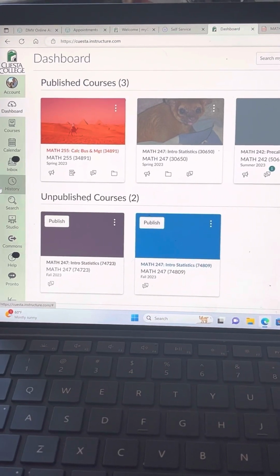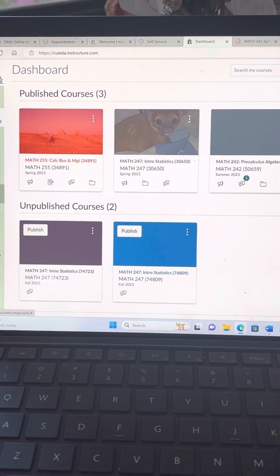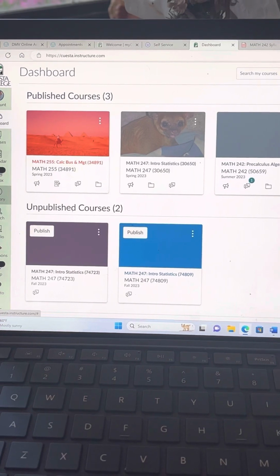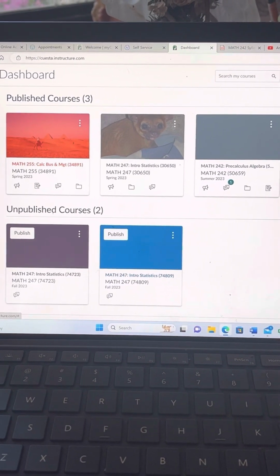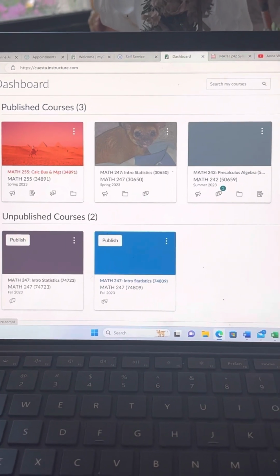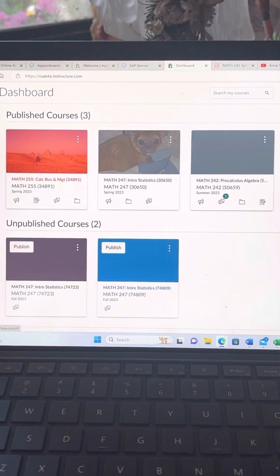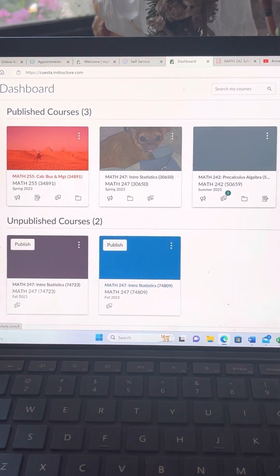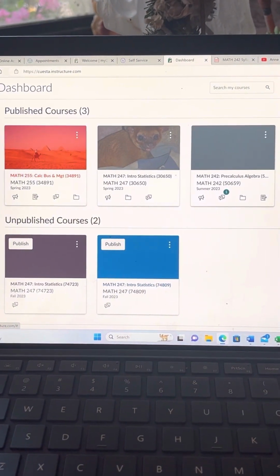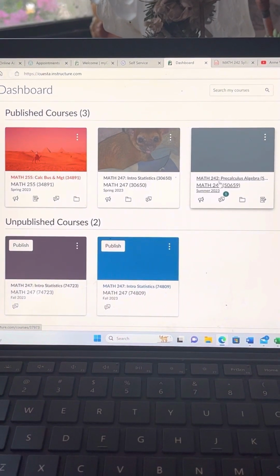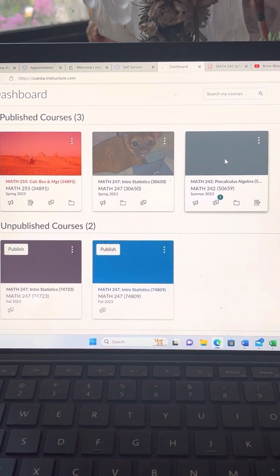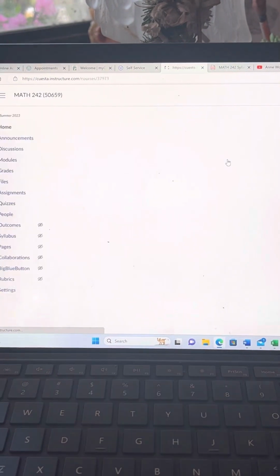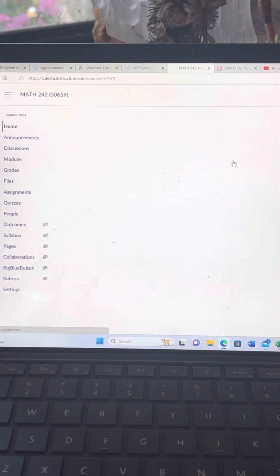Okay, part two. All right, so once you get to Canvas and you get to your dashboard, now your dashboard probably will only have one class unless you're a real go-getter for summer school. I have a number of different classes from different semesters that I'm still working on, but when you get here, you will have one that says Math 242, Pre-Calculus Algebra. That is us. So if you click on that one, and I'll find us some neato little picture to put on there.